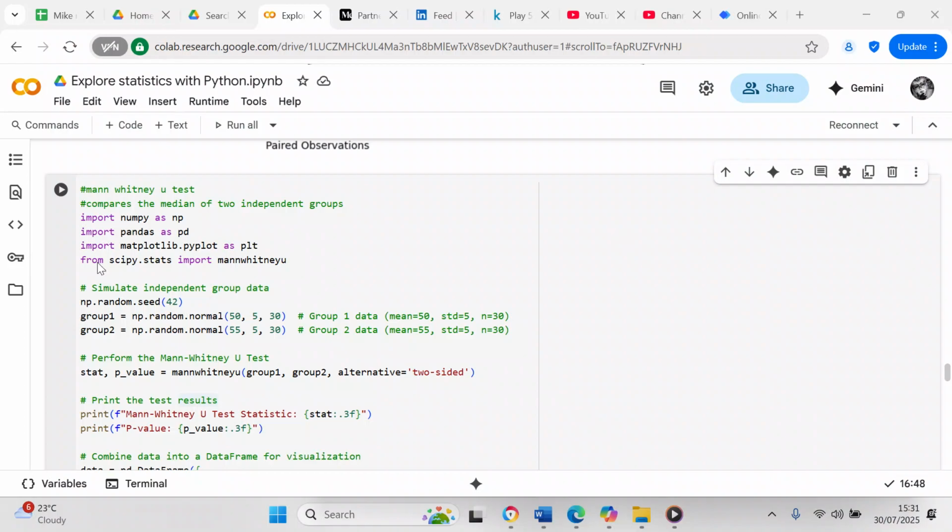The first thing we're going to do is simulate independent group data. We want to set our seed. The reason we set our seed is so that every time you run the program, it's going to initialize to the same values. You set your seed by typing np.random.seed and any number that you want within the brackets.